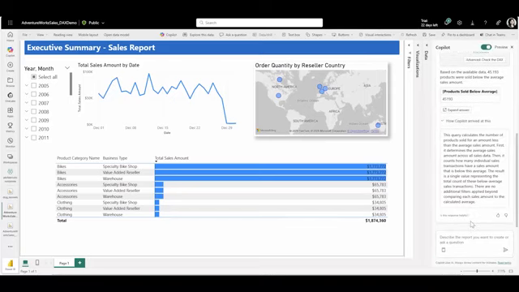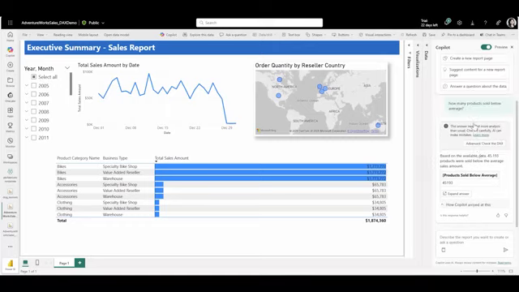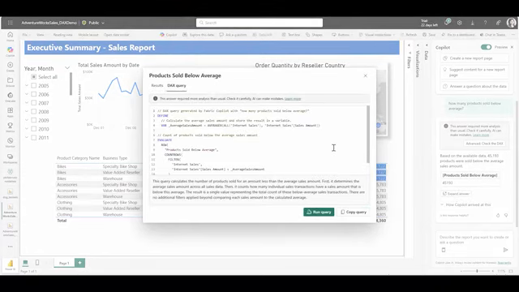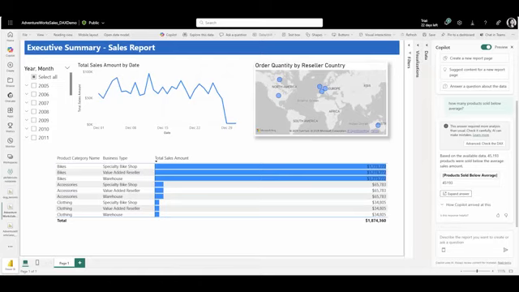I can expand the How Copilot Arrived at This section to see the description and steps the query is using. I can also expand the answer to see the results table a bit larger, or even take a peek at the raw DAX query. And if I want to continue to make modifications to the query, I can open up the full DAX query view with the Run Query button. Okay, let's try a few more.